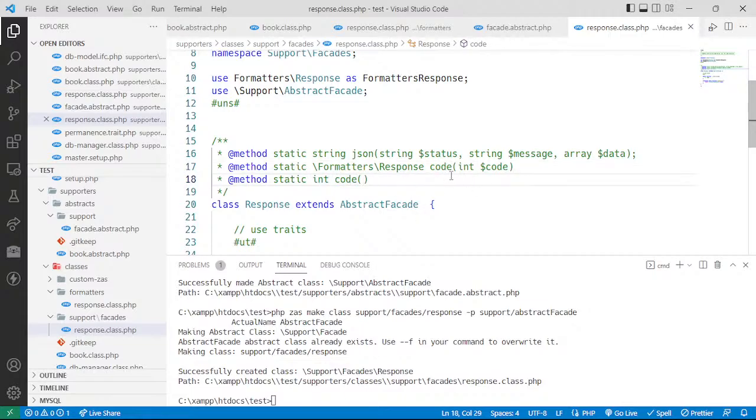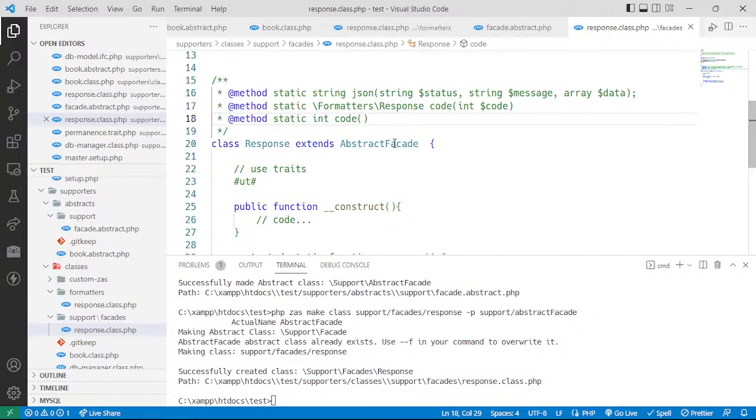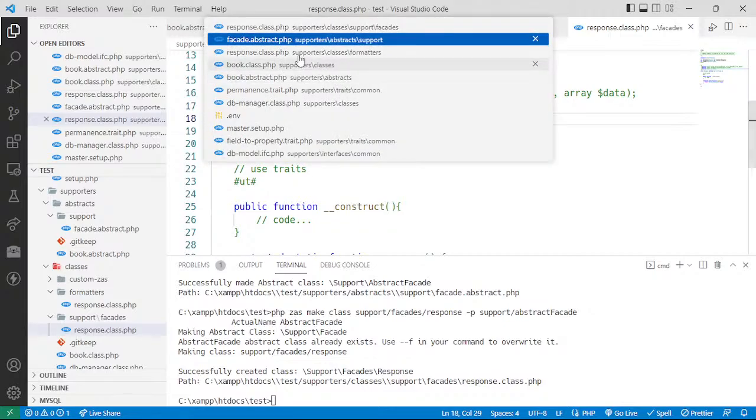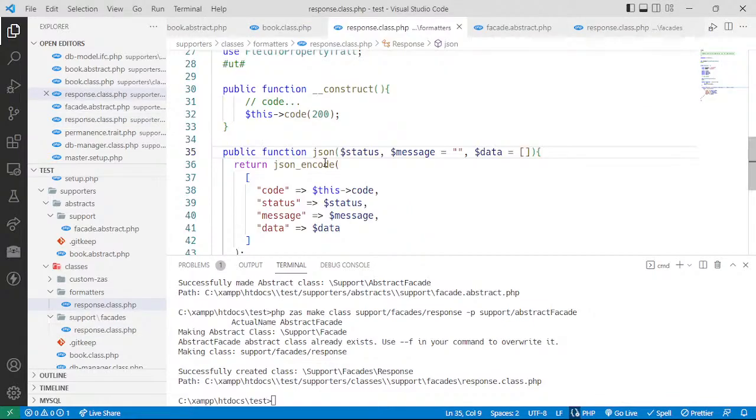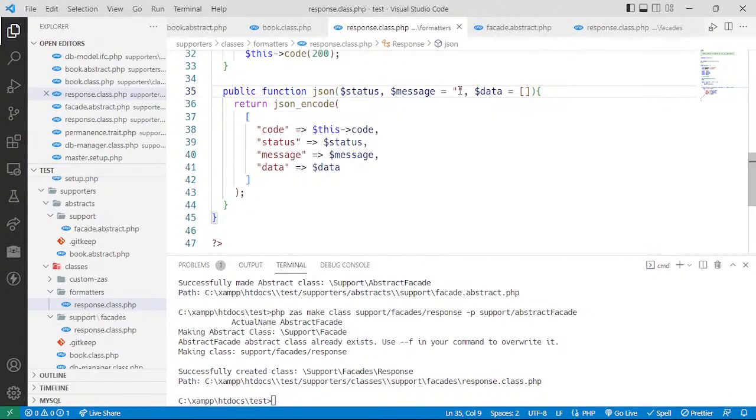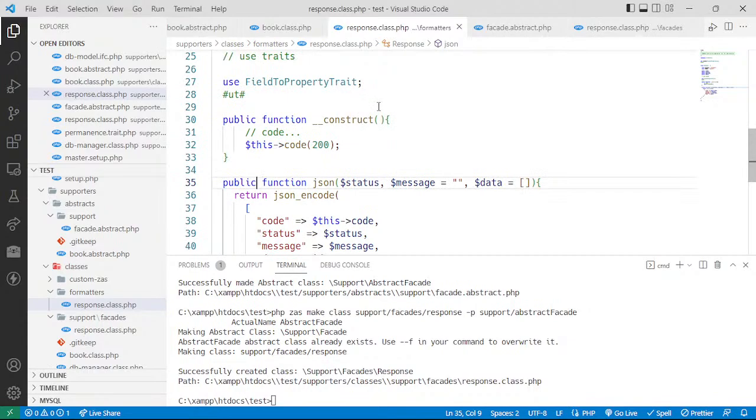Remember the getters and setters we're talking about. Now, since we have this response, we're good to go. We're very good to go. So now this response class, we don't have to make it abstract. We can just, and you're going to see what I'm talking about just in a minute.